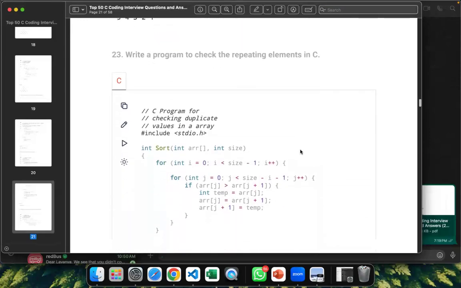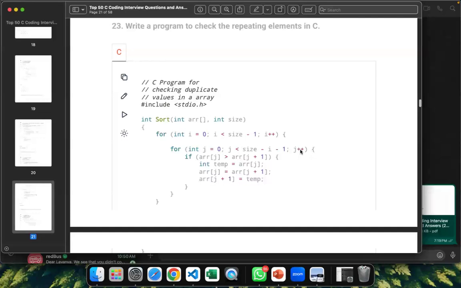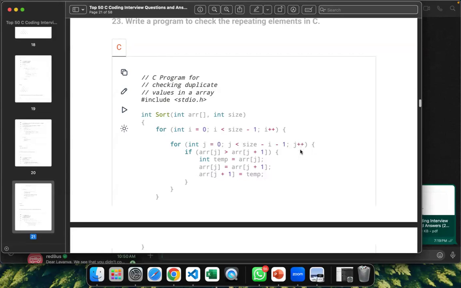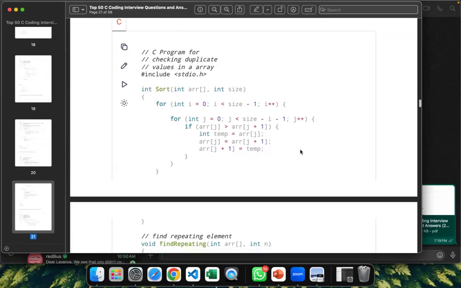Write a program to check the repeating of elements in C. So how can you find duplicate elements in C? If it has a duplicate number, then you just point it out and print the index number. That's it. For this, you need to check from one element to another.